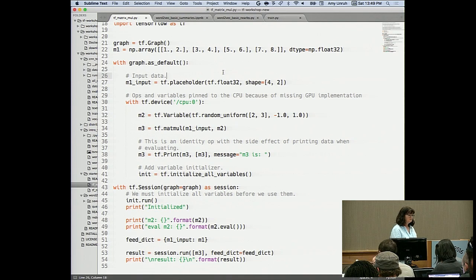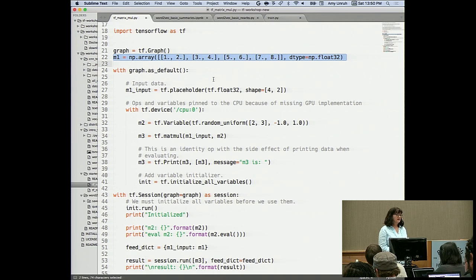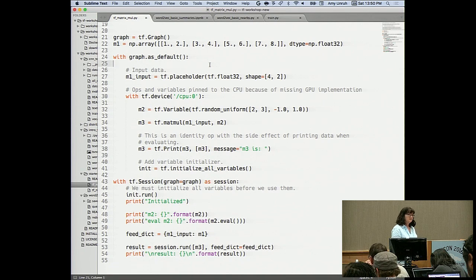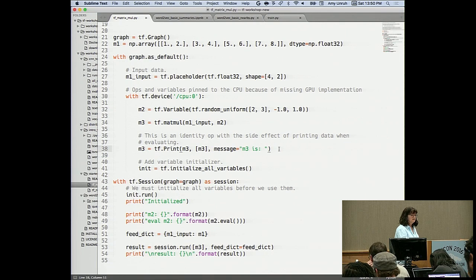Okay. So here we're first defining a matrix that's a constant, and then we're doing some things in the context of this default graph. We're creating the graph by these statements inside this context here. So we're not running anything yet. We're defining the graph. Okay.